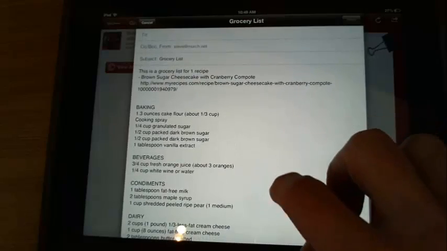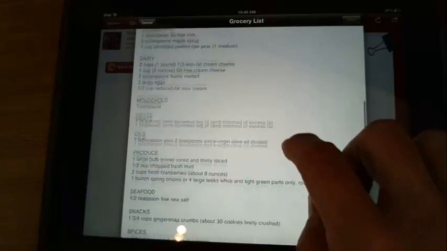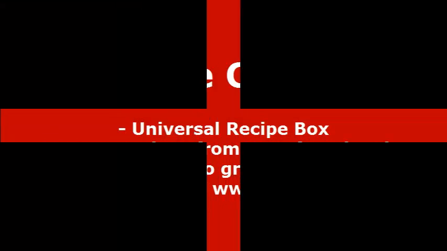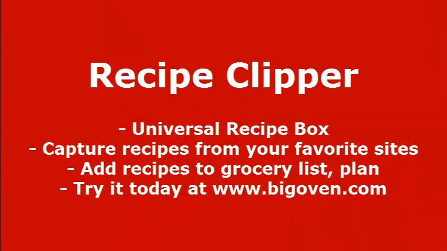And there you go. We hope you like Big Oven's Universal Recipe Box feature. It sure is convenient to be able to add recipes from all over the web and build your own collection, then make grocery lists out of them or menu plans. Happy cooking!